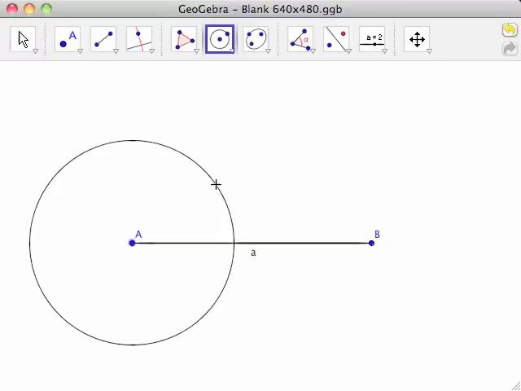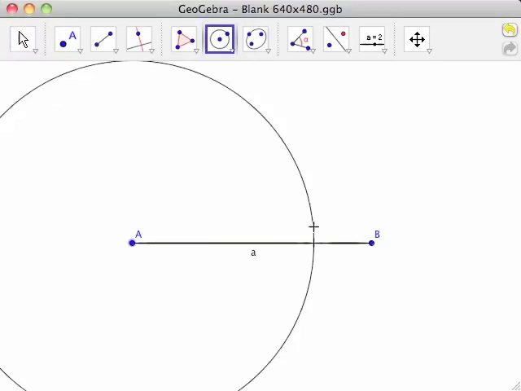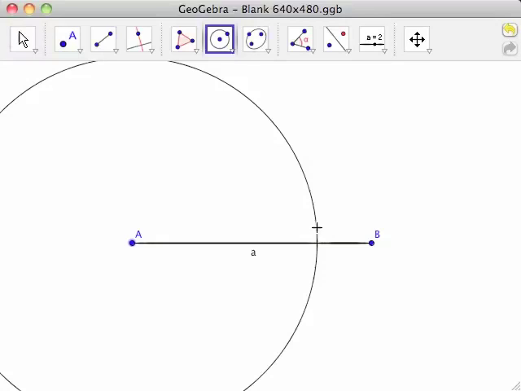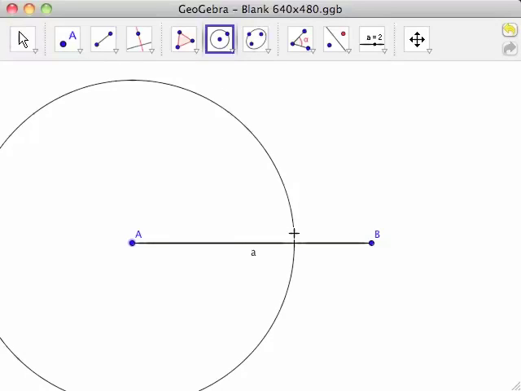This creates a circle centered at point A and attaches the circumference of the circle to the cursor. Click on a point along line segment AB at least half the distance to point B from point A. This creates point C and circle C.